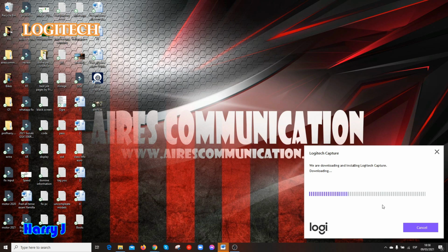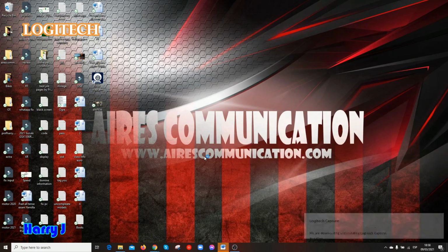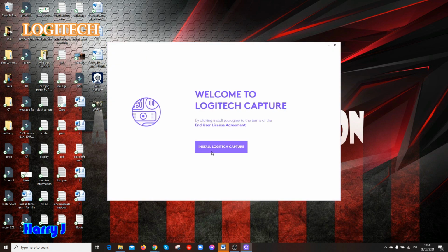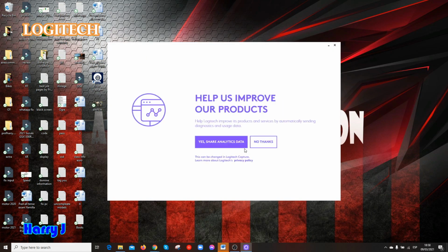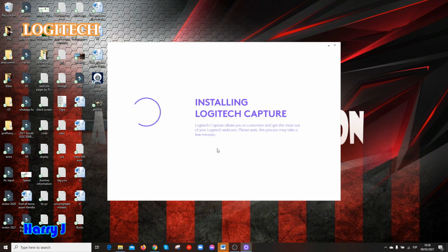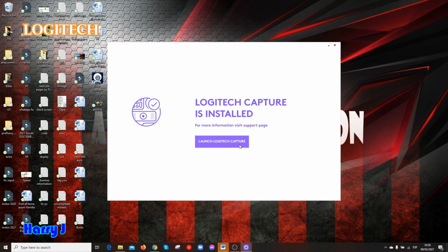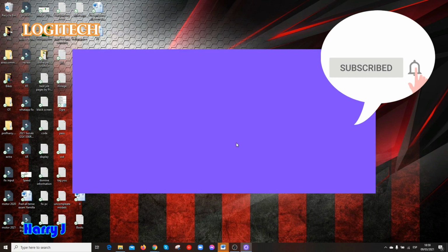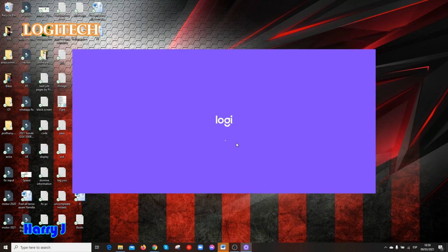Let's see, it is installing. Depending on the internet connection, you will see the velocity. I hit yes, setup. Install Logitech Capture one more time. You search analytic data, no thanks. In this case, installing Capture. I hit now, launch Logitech Capture. Here we go. It is opening for the first time. Let's see.